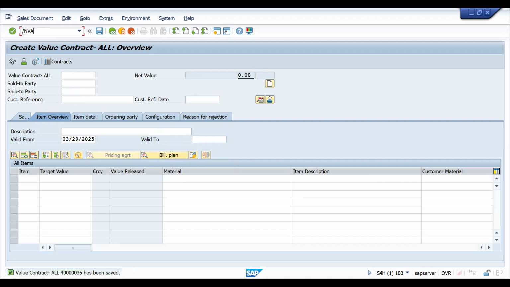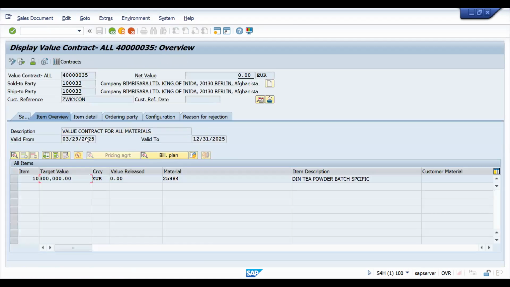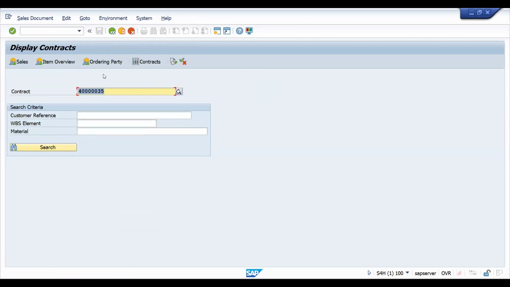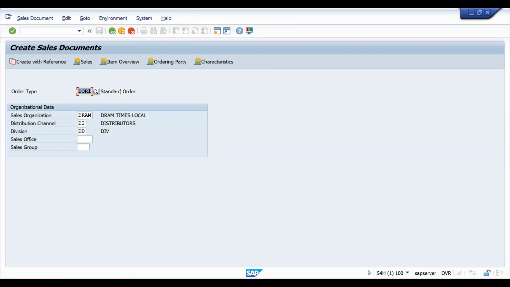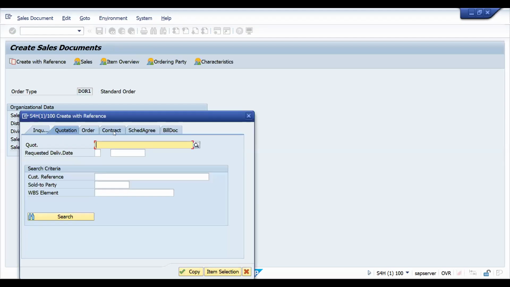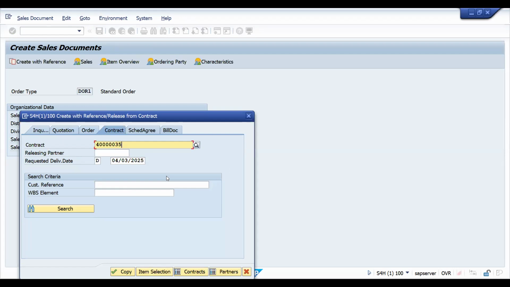So now go to VA43. You can see this is the target value. Once this is consumed, it has to throw an error. Okay, so let's create a sales order. Let's go to the contract.